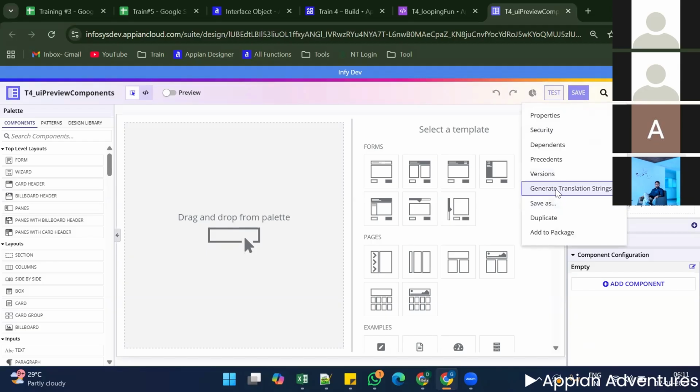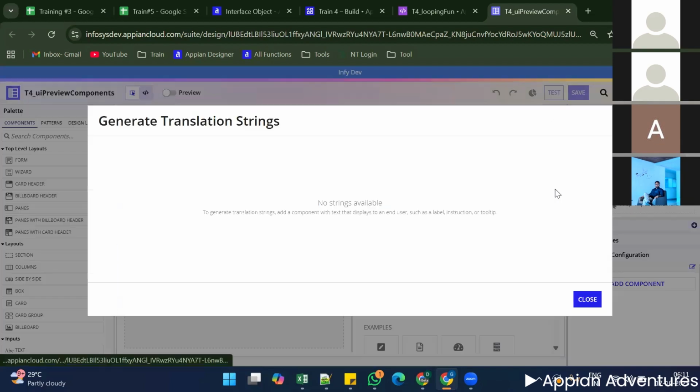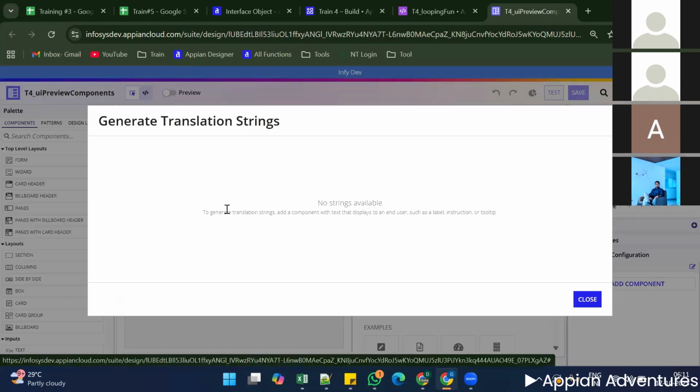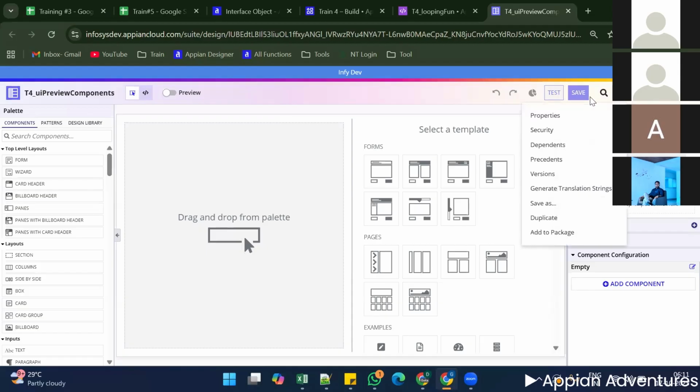And generate translation strings. So we will use this option to generate the translation strings. Add a component with the text that displays to an end user, such as label and instruction or tooltips. So once we have designed our UI, we will use this option to generate the translation strings. That means labels and whatever the help tooltip and whatever we have configured, right? Those we are able to translate. So we'll see this as well, no need to worry.